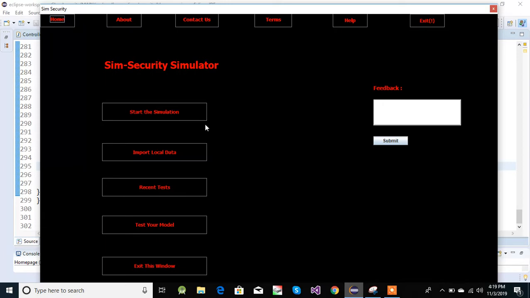So there are such options like starting the simulation, then importing the local data, recent tests and tasks, testing your model, giving feedback, getting help, etc. I'm not allowed to use other features because permission is not given to me by the client.